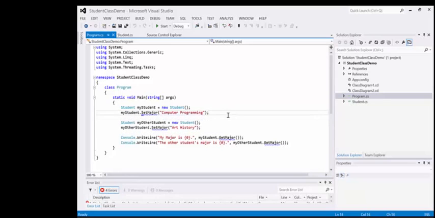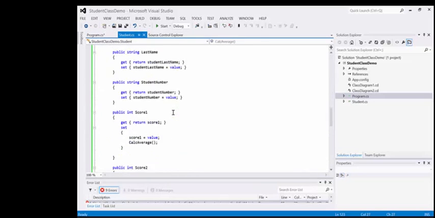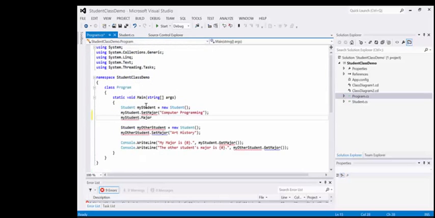Well, the neat thing about properties is that we're going to be able to use the assignment operator. So if I take the property called major, and this property major corresponds to this property defined here, which has a get and a set, all I need to do to assign it is just use the assignment operator.